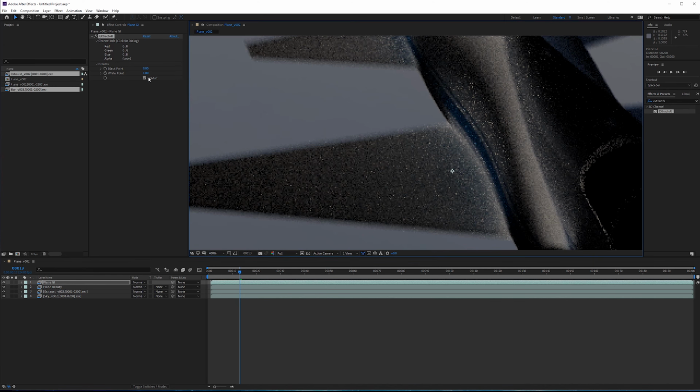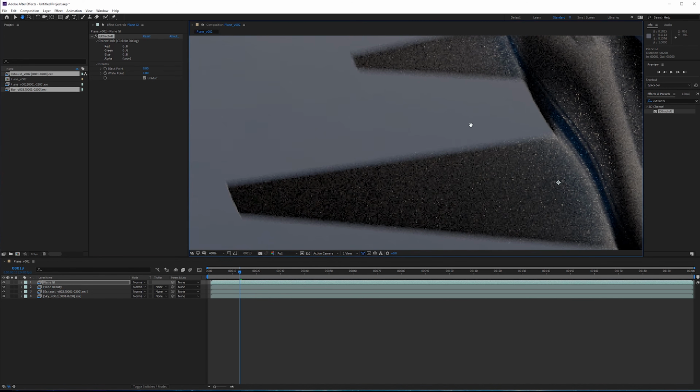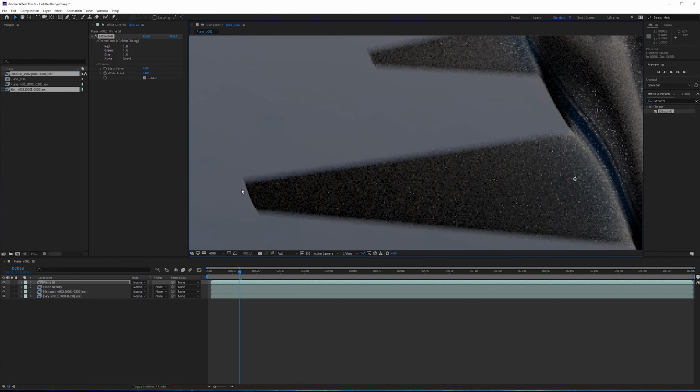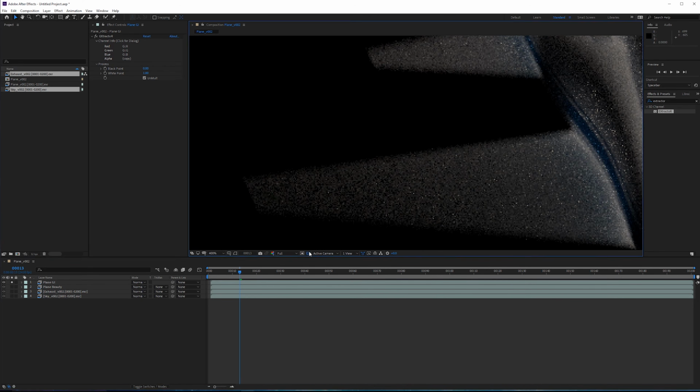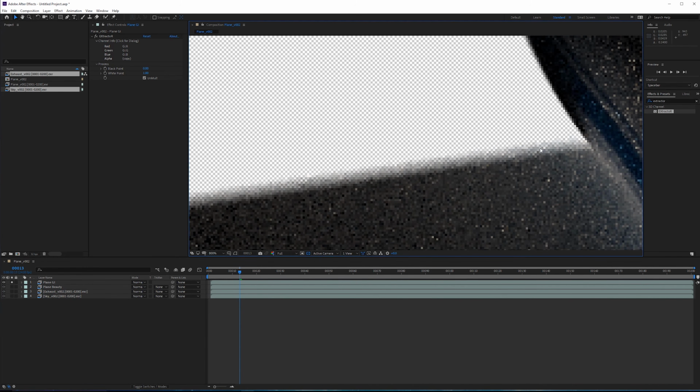If you notice on this edge here, it gets a little bit darker when we don't unmultiply it. Now the unmultiplier effect is a way of removing the background from areas of partial transparency, or in this case, it's just motion blur. So if I were to solo this layer and select my transparency toggle, you can see that this area is a little bit transparent.